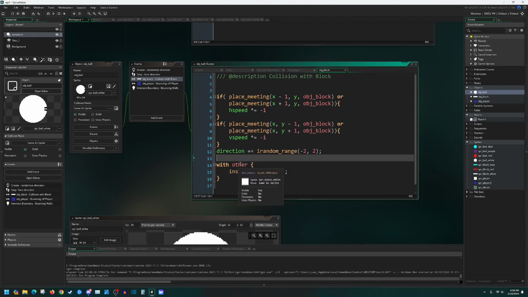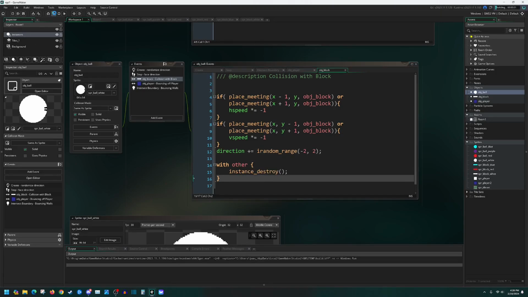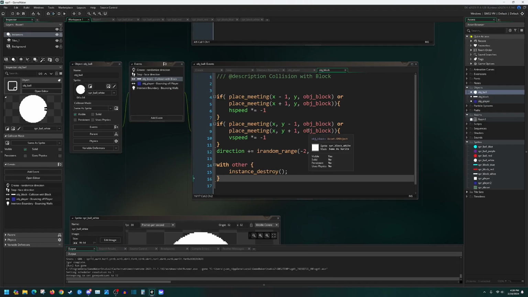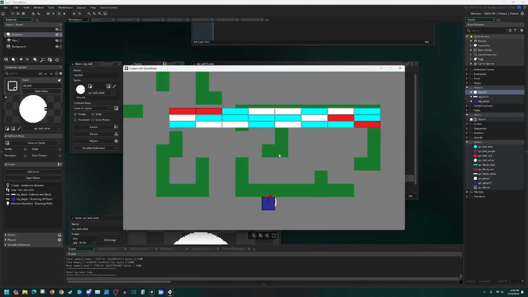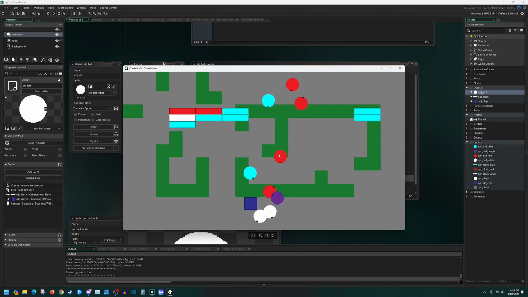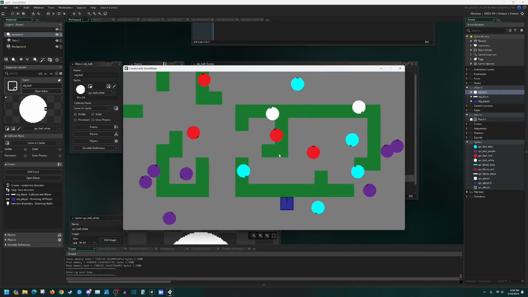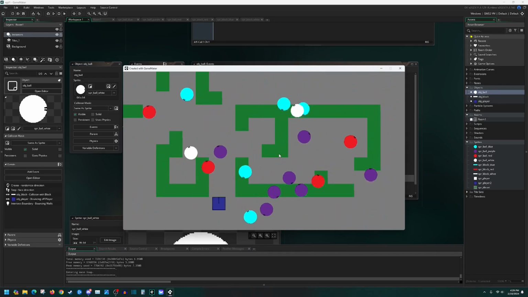So now if you hover over other, it actually tells you in respect to what we're looking at what the other thing is. In this case, the other thing in this context is the block. So now whenever I run the code, I make several of these, release them, they now perfectly run into and delete them as they make contact. Now we have a nice little interaction between the blocks and the ball.